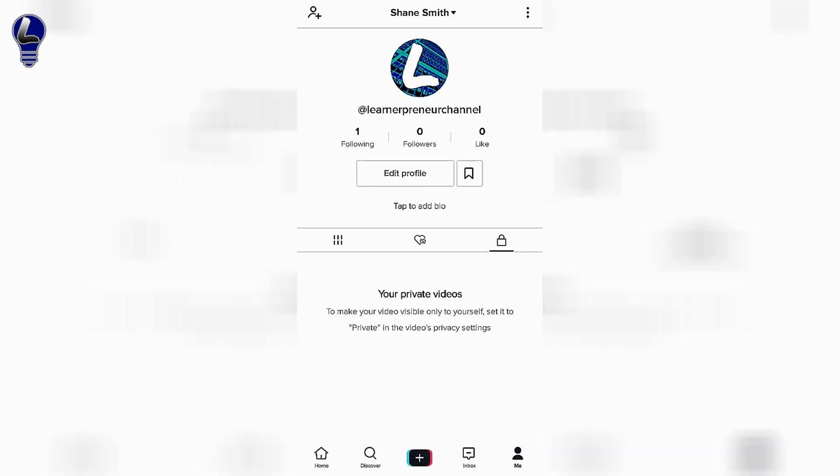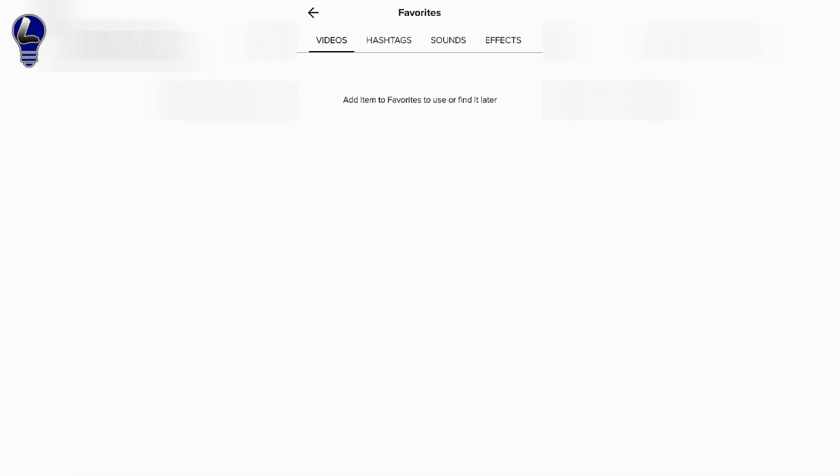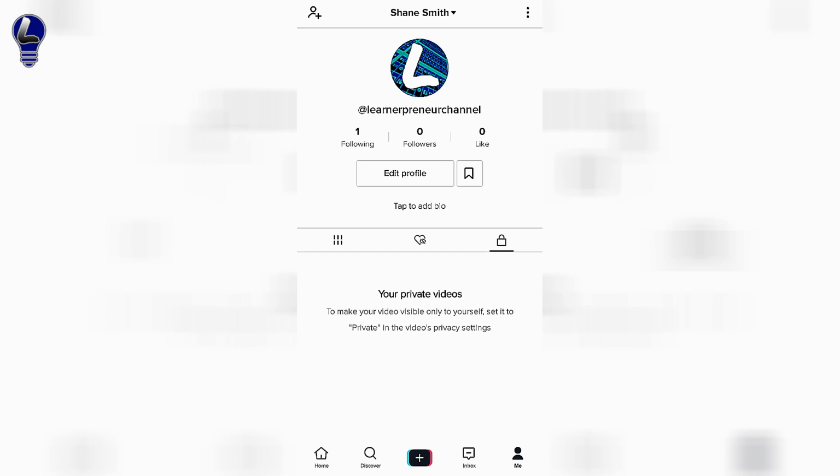Go ahead and click on that little tag next to Edit Profile. That will bring up all of the favorites that you have favorited while you've been looking at TikTok. So you can have your favorite videos when they're posted there, hashtags, sounds, and effects. To back out of this page, just go ahead and click on the back arrow. You can also see who you're following and how many followers. You can see how many followers you have and how many posts that you have liked.